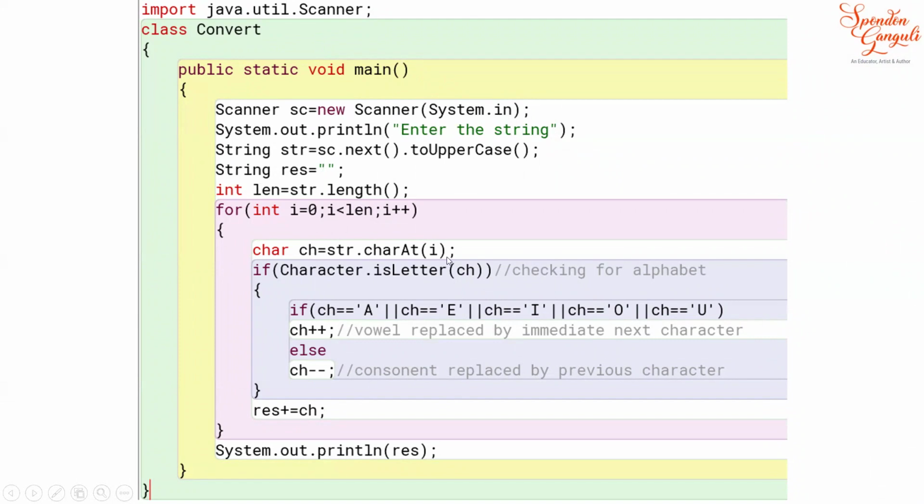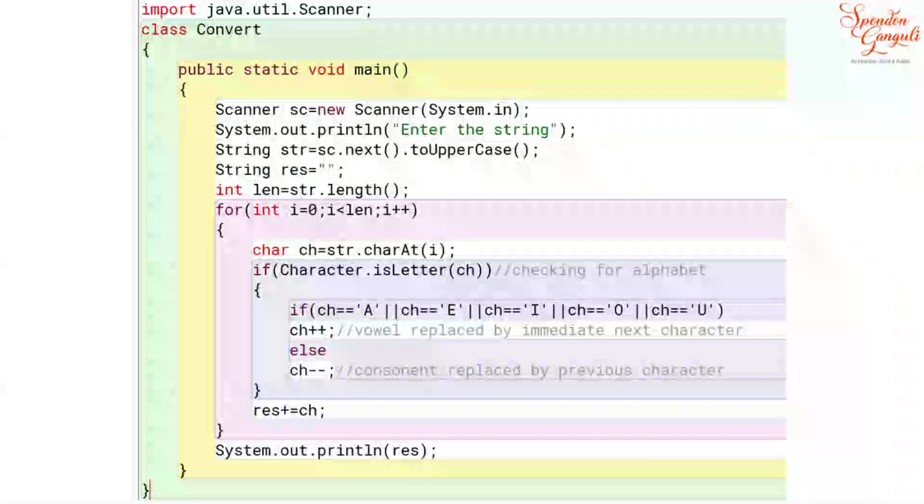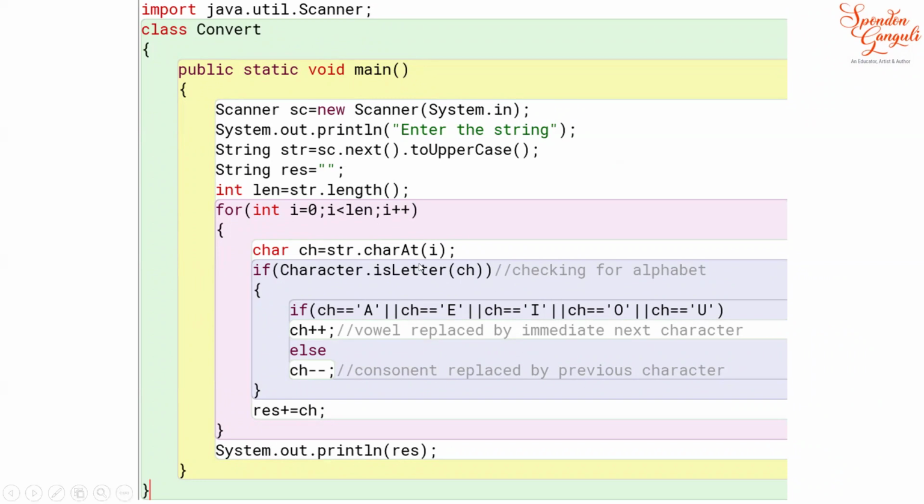Now I have to check for alphabets. Now there are two ways. Either you can check if CH is greater than or equal to A and less than or equal to Z, or you can check by ASCII value. I've used a library function, that is Character.isLetter(CH). So Character.isLetter(CH) checks that the character is an alphabet.